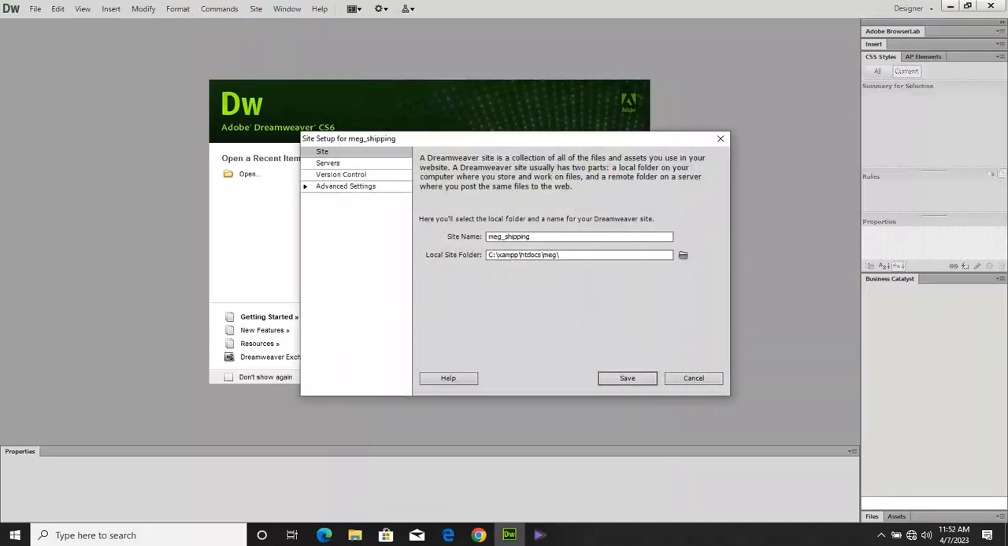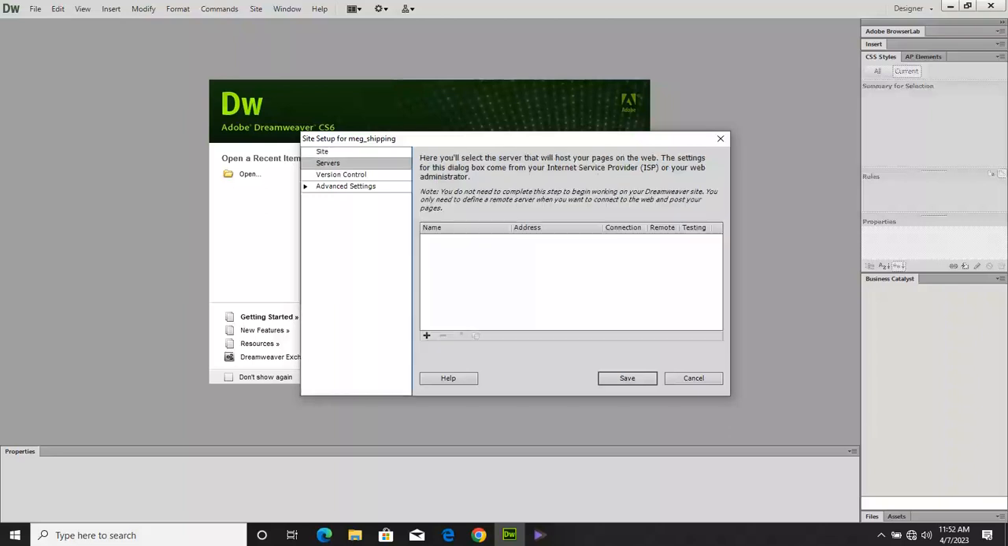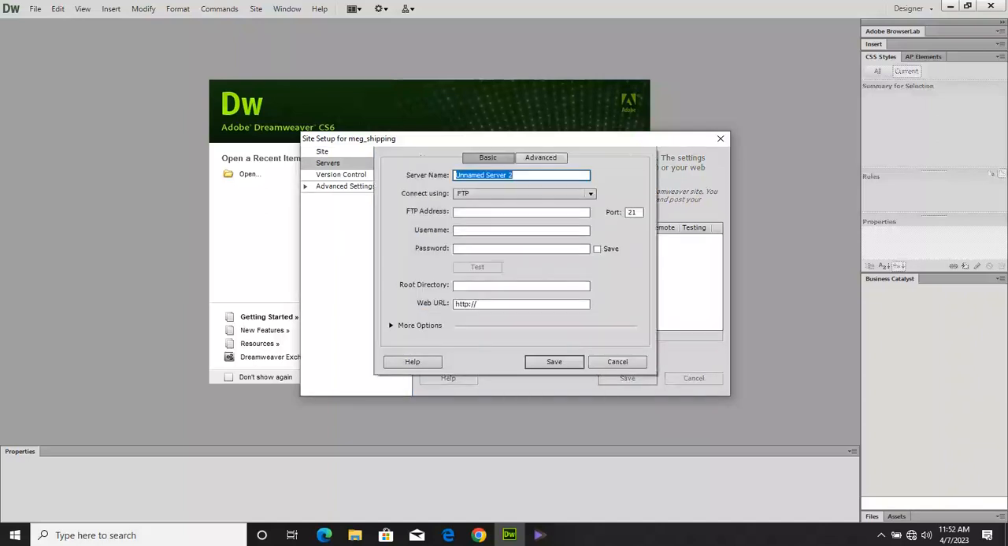Now I'm not stopping here. I'll go to this point at the left and click on Server. When I click on Server here, I'll need to add a testing server. Then I'll come down below and click on this plus, add new server. Click on it to add the server.